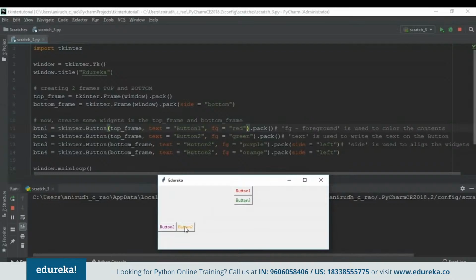Well, at this point, nothing will happen if we actually click the buttons because we haven't programmed the button to do anything for us, right? So we'll actually check that out in the future slides.